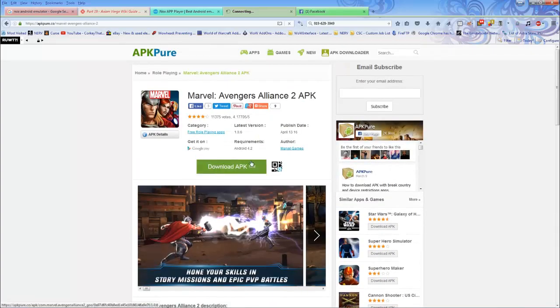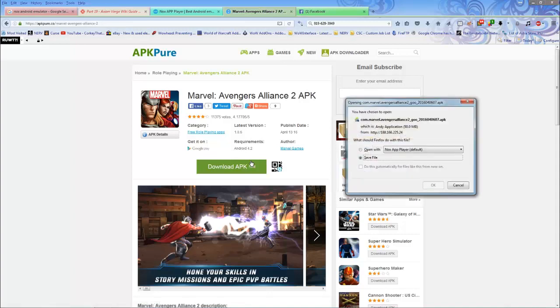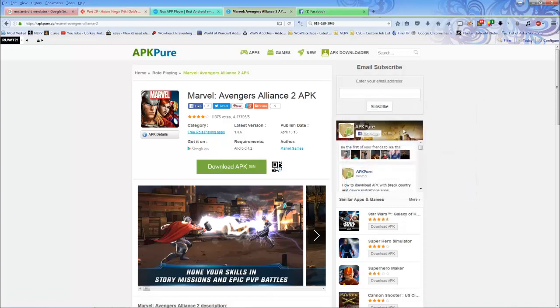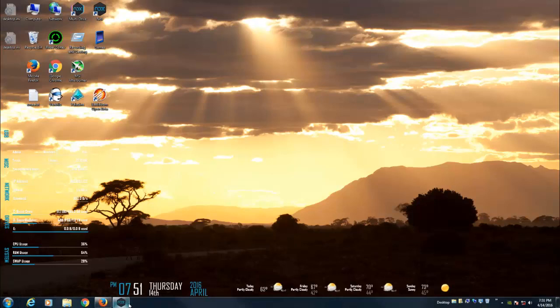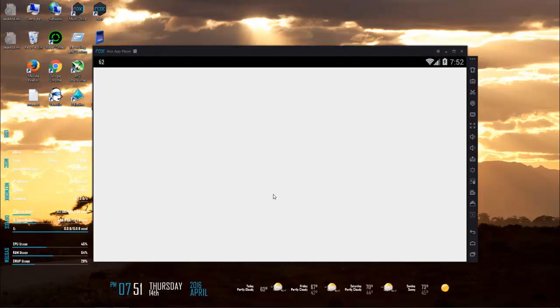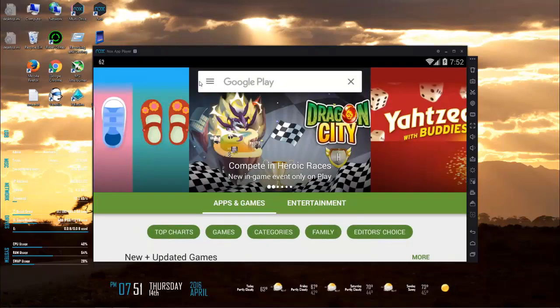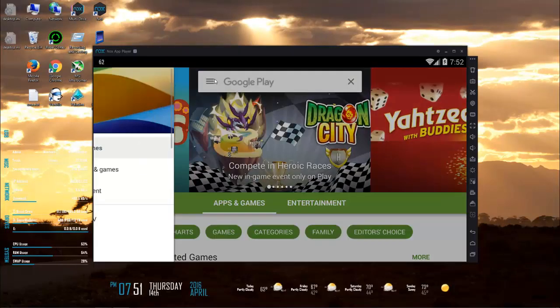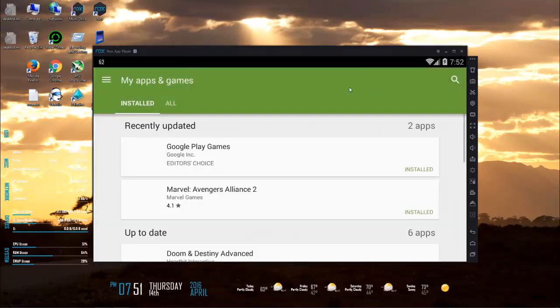So what you do is you download it, and it's going to ask where you want to save the APK file. Just save it somewhere that you can find it easily. Then you go ahead and bring up Knox. The first time you go into Knox, you want to click on the Play Store, and you want to sign into the Google Play Store using your account.